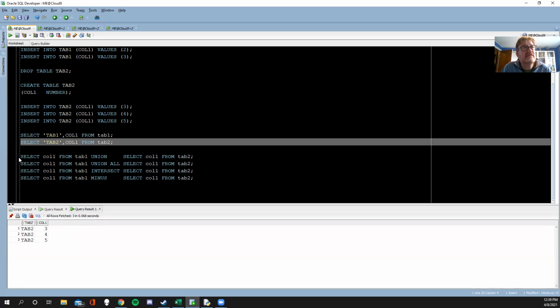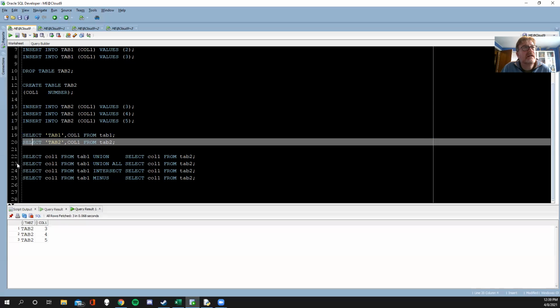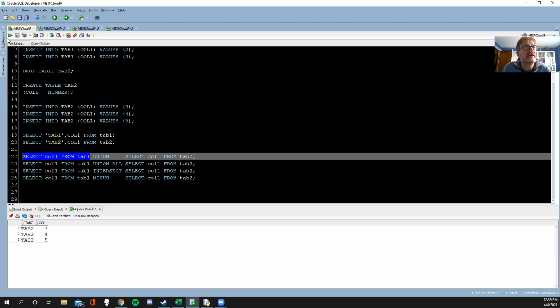So when you look at this query sitting on line 22, we've got select col 1 from tab 1. Let's again just run that select statement on its own. So there it is, select col 1. You can see there's that table. And then here's this query, select col 1 from tab 2. There's 3, 4, 5. What the union does is it takes the results of those two queries and combines them.